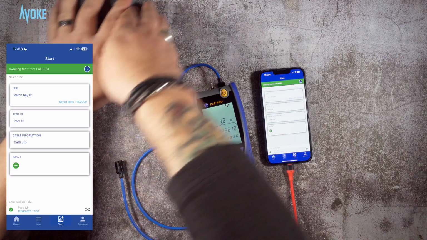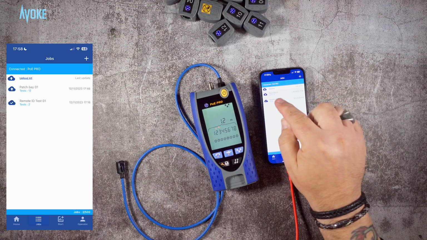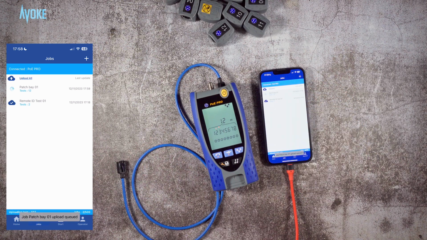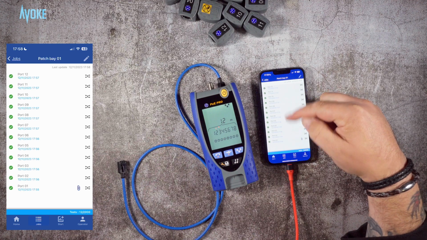And that's all done, all 12 of the fictitious ports. We've got 12 tests. Just tap the cloud icon and it's going to upload all that information, so it's all nice and safe. There we go. Now if you actually tap your job, it will show you all the tests.